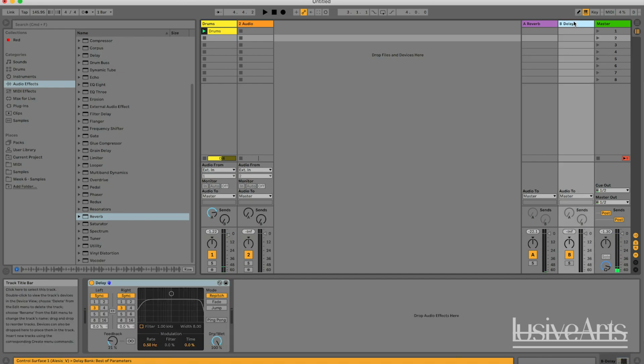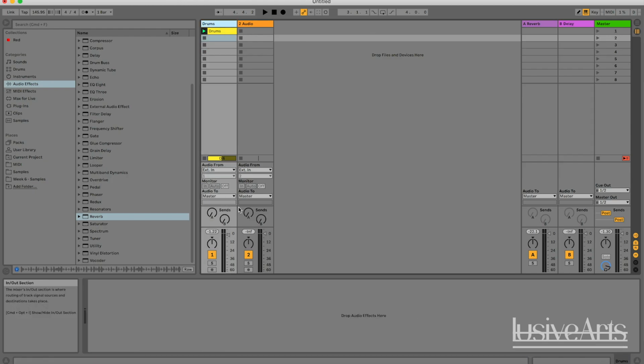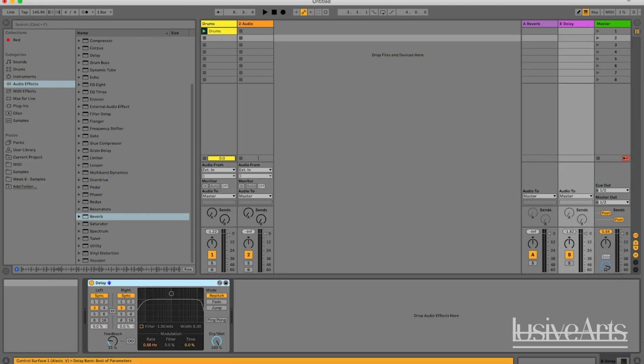So over here we have B delay. So let me get rid of the reverb. Let's say I wanted some delay on these drums. I can now start sending these drums to the B return. Okay, so it's a pretty handy way to get some quick effects without actually throwing the effects onto the tracks themselves. So the way that the effects sound are going to be determined by how they're set up on the actual returns.